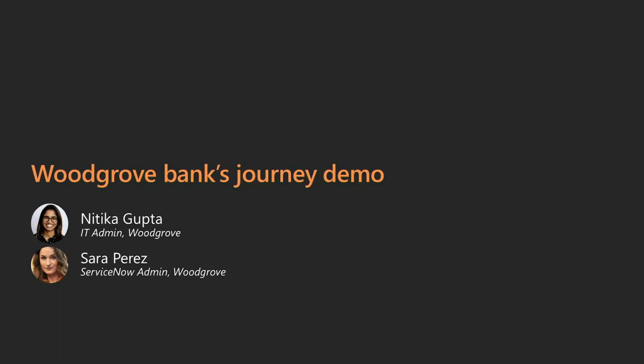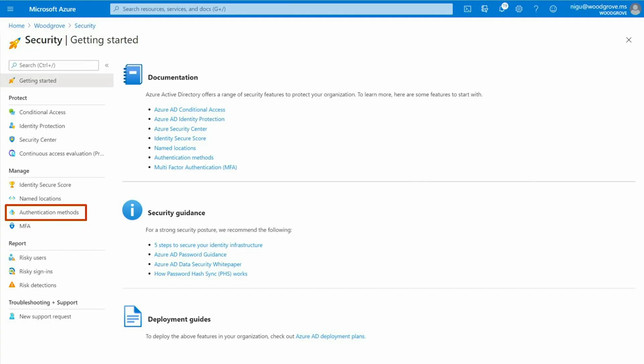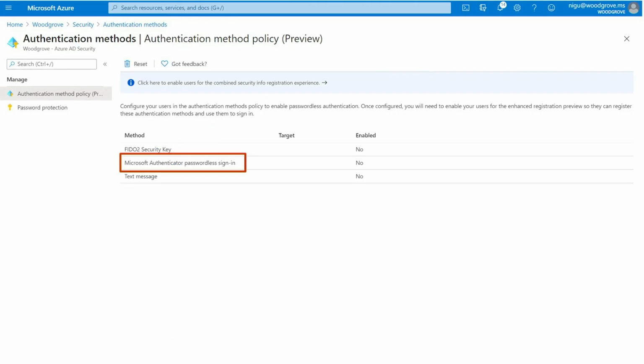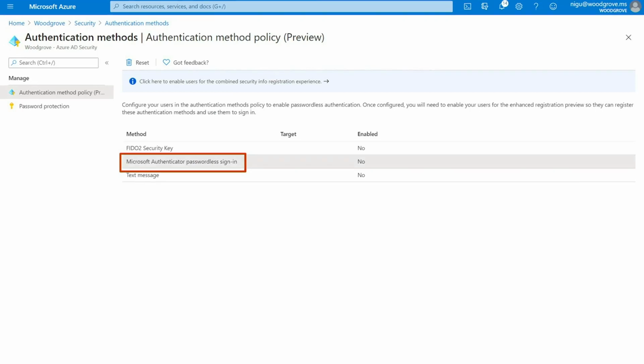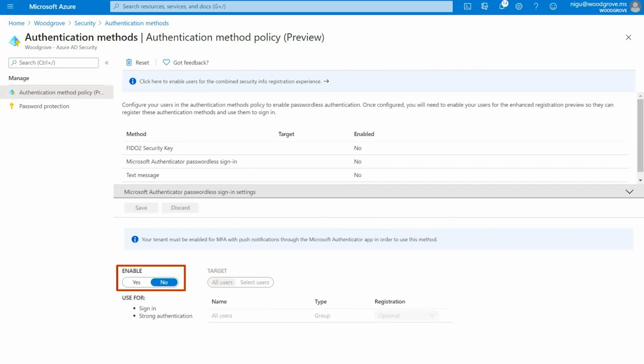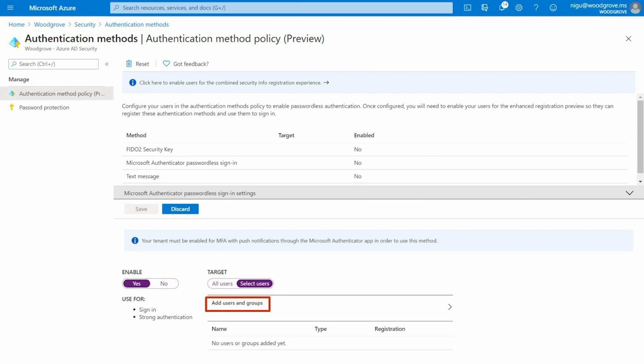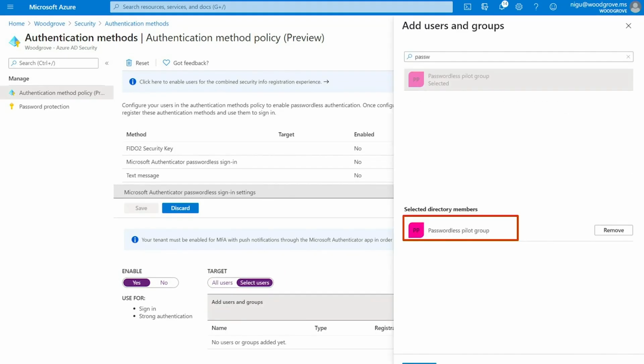Let's show you how Nithika, the IT admin at Woodgrove, goes about configuring these policies. I'm the IT admin at Woodgrove. I'm in the security admin experience in Azure AD, which is the one-stop shop for all identity security capabilities. To roll out passwordless phone sign-in, I'll go to authentication method policy experience. I want to enable Microsoft Authenticator passwordless sign-in for my pilot group. So I'll select the passwordless pilot group, which contains all the admins in my organization.